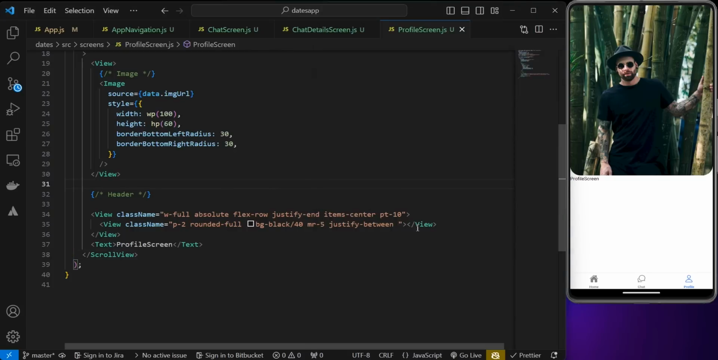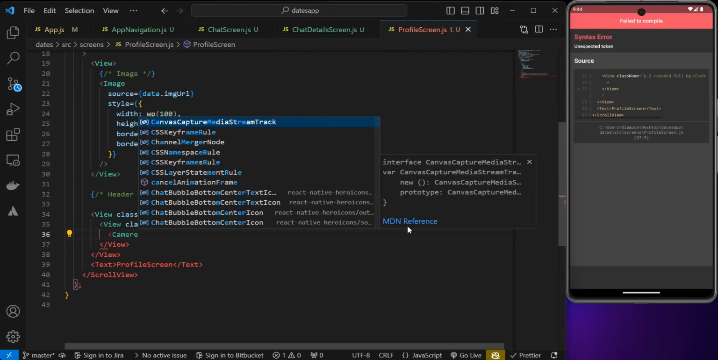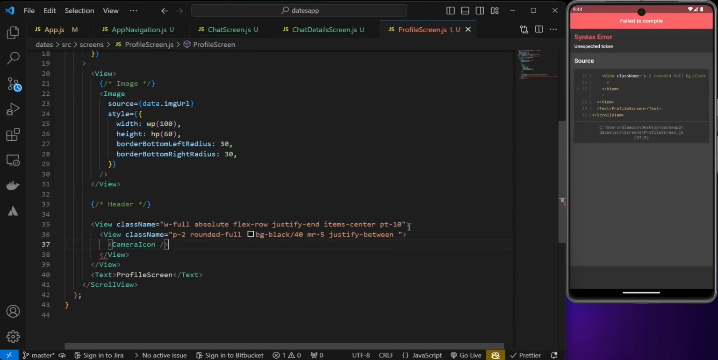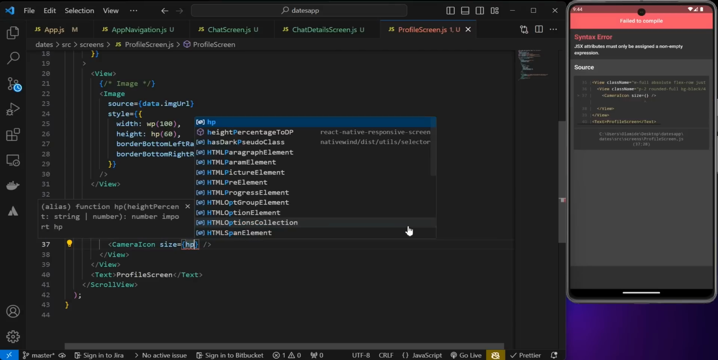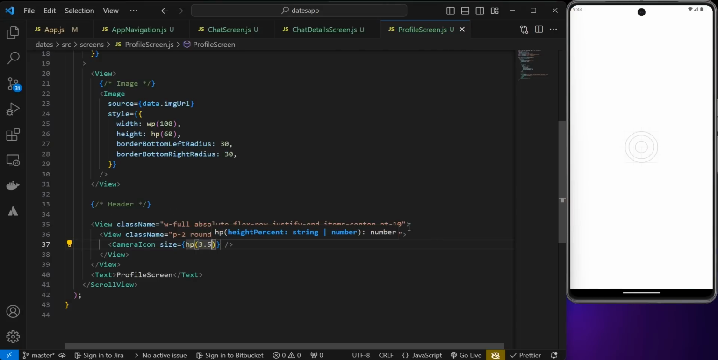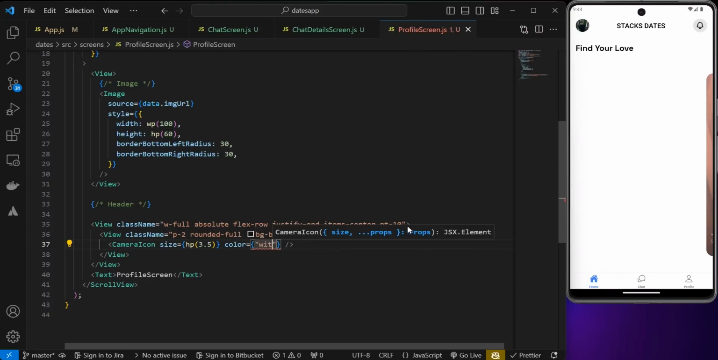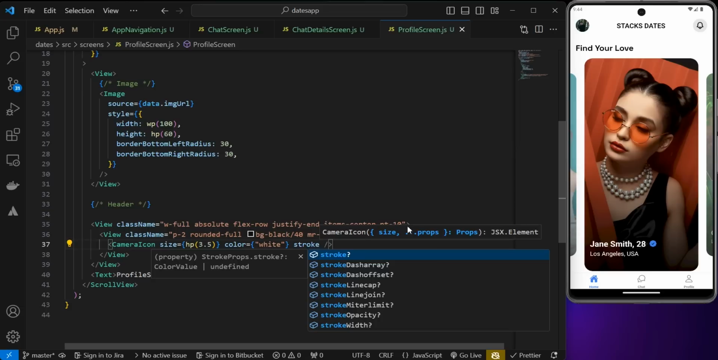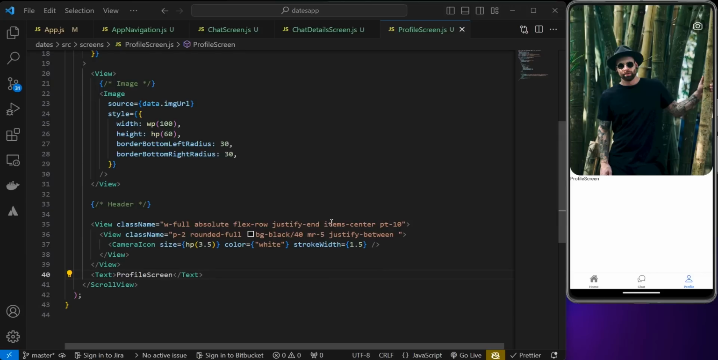and I want to have a camera icon just like I have it right here. So inside of this I'm just going to say camera icon. Let me just see, camera icon is coming from outline right here, and this is going to say size is going to be hp of 3.5, and after this the color is going to be white, and after this the stroke width is going to be 1.5, and you're going to see our camera icon right here.